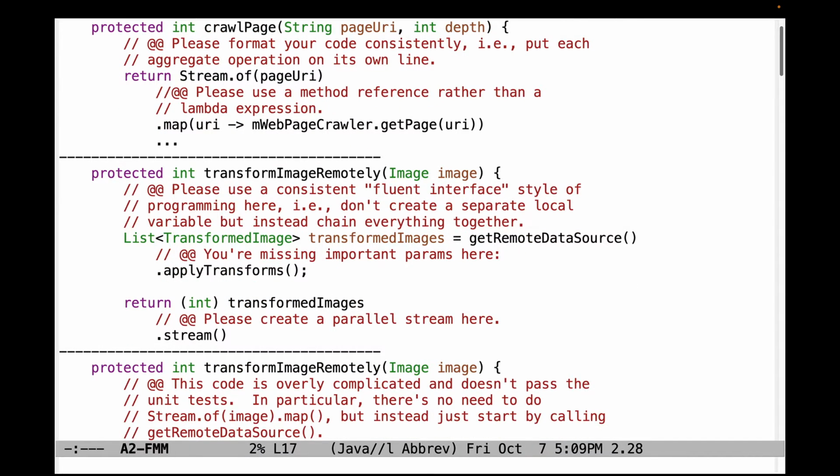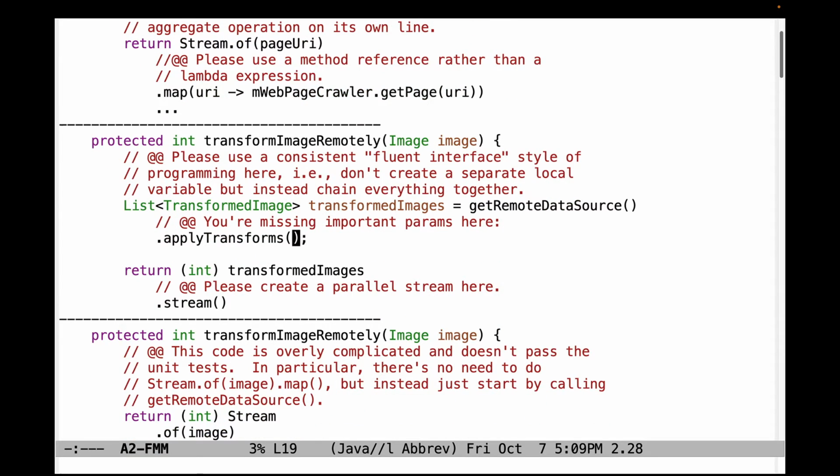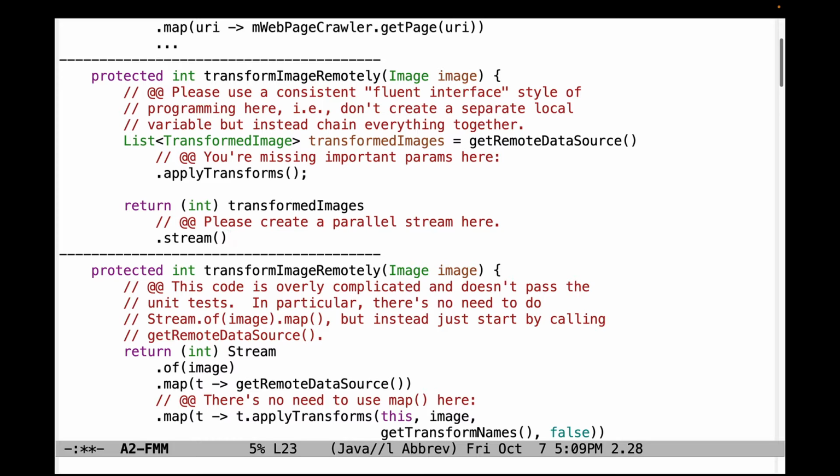Let's now take a look at some issues with transform image remotely. Please get in the habit of using a consistent, fluent interface style of programming. In other words, don't create a separate local variable, but instead chain everything together as a pipeline of calls. Make sure you also pass parameters to the apply transform method. I don't even know how this could possibly compile, much less pass the test, so you're clearly not testing your code. And down here, please make sure to create a parallel stream rather than a sequential stream.